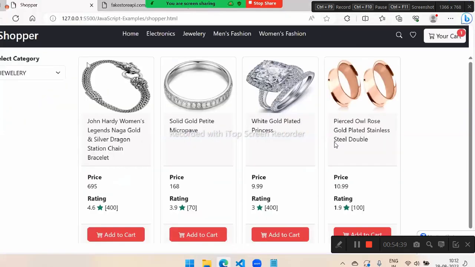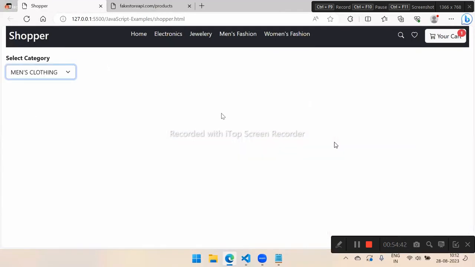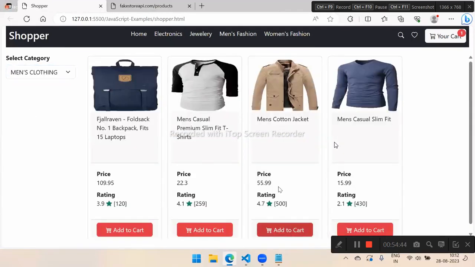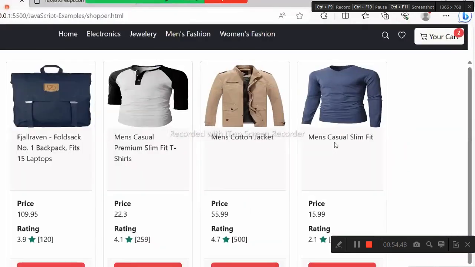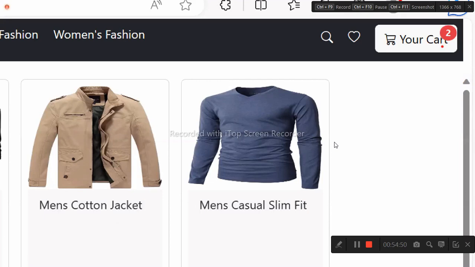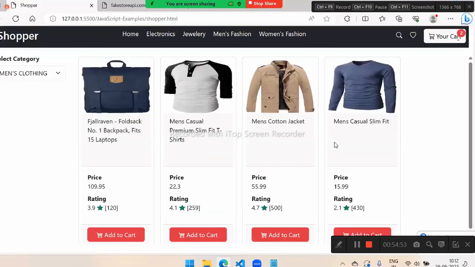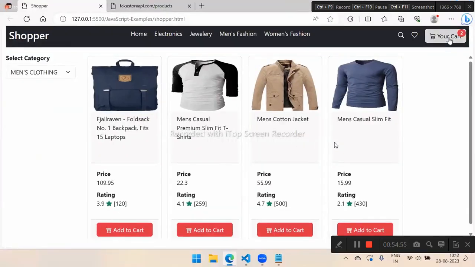Right now I am selecting another category. I click add to cart. This is added to cart. I say OK. Now we have 2 items in this list. Now what should happen is when the user clicks this button, those should pop up and display. That means when the user clicks on that button, it should pop up and show me that list of items.